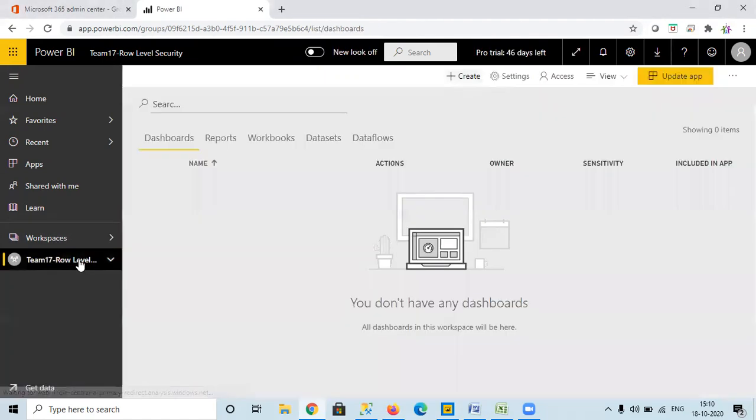So what we could do now is learn about dynamic row level security. For dynamic row level security, the same setup will not work. Whatever we have set up will not work. There is some more to be added to implement this row level security. Okay, so we will see that.